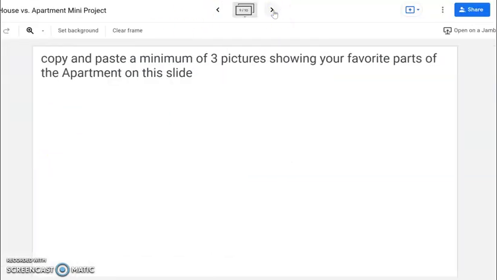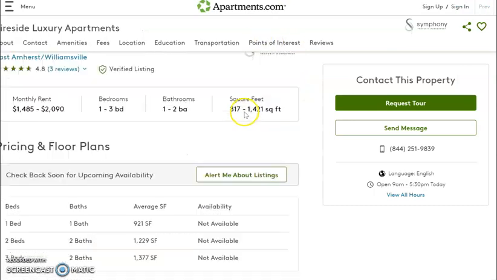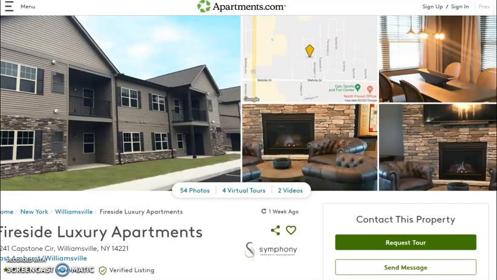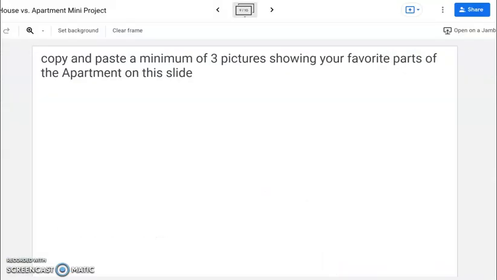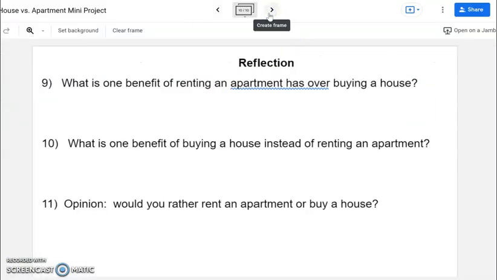Again, we're going to take 3 pictures, a minimum of 3 pictures, and show the favorite parts of our apartment. So again, you could use the pictures that are right on the website. There's going to be more than enough for you to choose from here. Try and find something that shows why you're choosing that place. And on to our last slide.